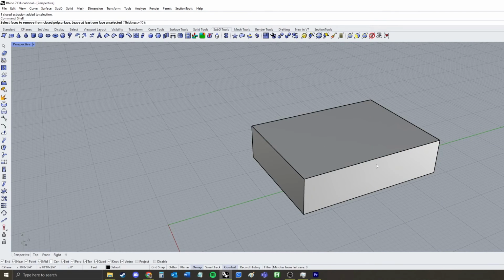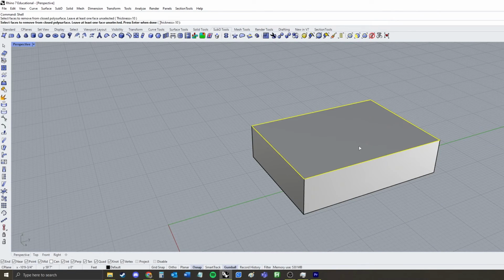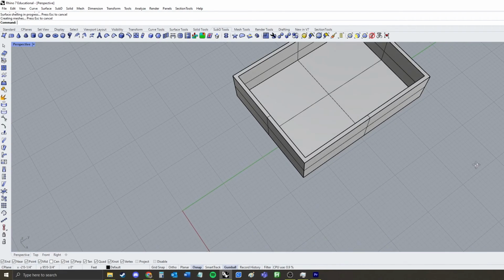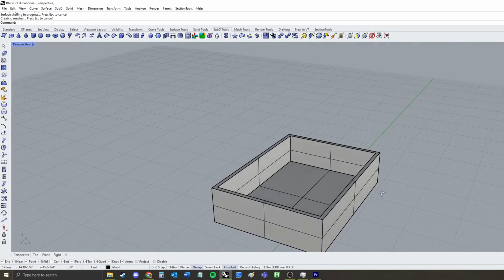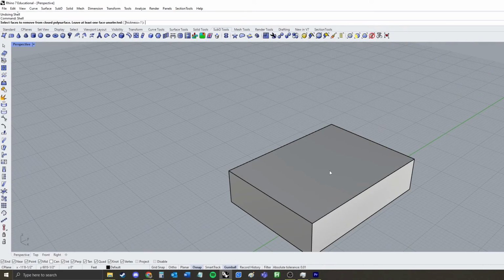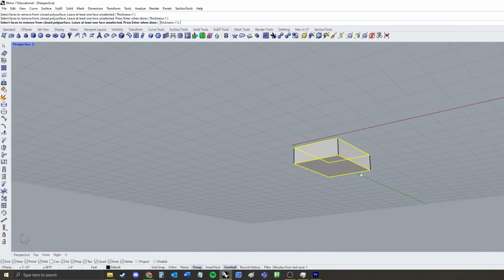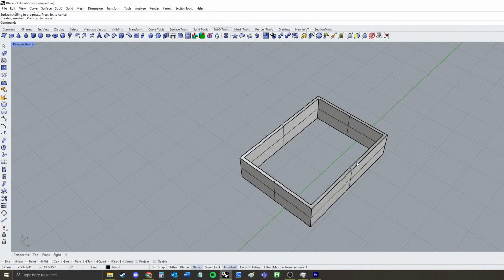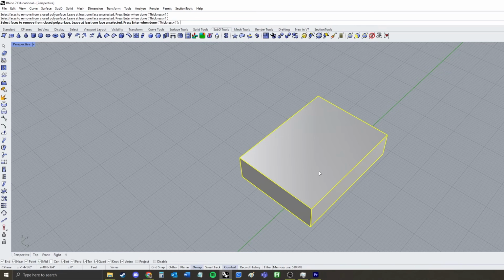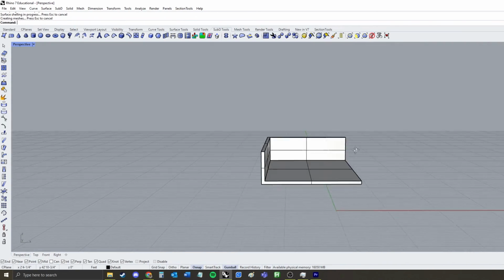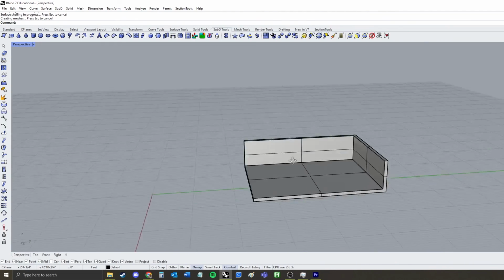So you just do shell and you click the faces that you want to quote unquote shell, and then you just hit space. There you go. Done. You got your walls, you got your floor. If you just want walls, you can click these two, hit it, and it'll do that. Any faces that you click will disappear and it will not count them, and it just adds thickness to the other walls.